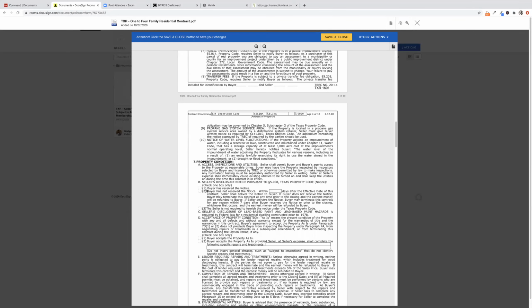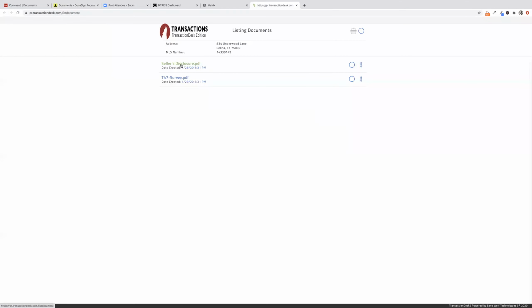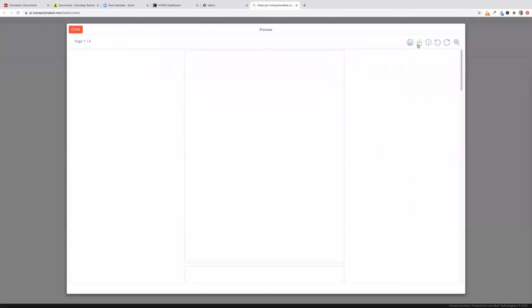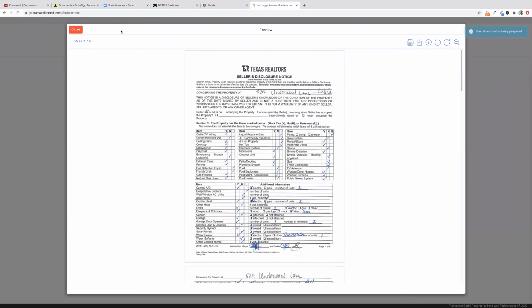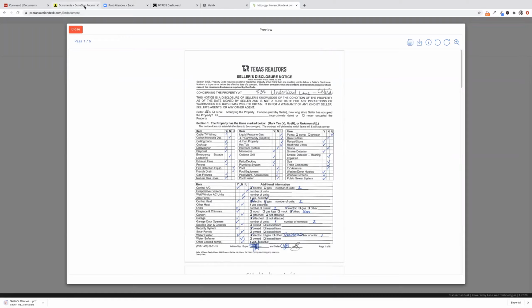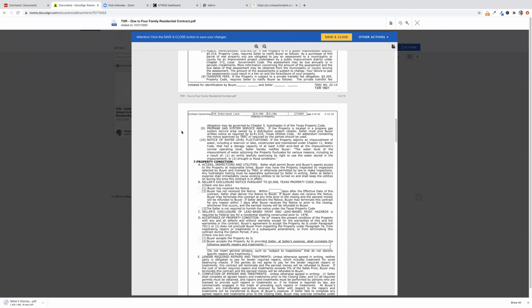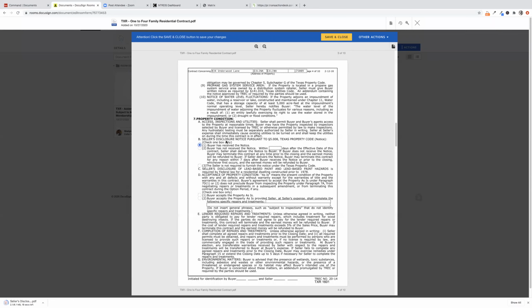Now we get to the seller's disclosure notice. If there was a seller's disclosure notice here, which there is, I would just go ahead and click it and then download it. Now, the reason you want to do that is because it will save you a headache. I'll show you how to upload that later. So buyer has received it. If it was not there, I would check buyer has not received it, and then I would give them 3 days to get it to me. In this case, we do have it.